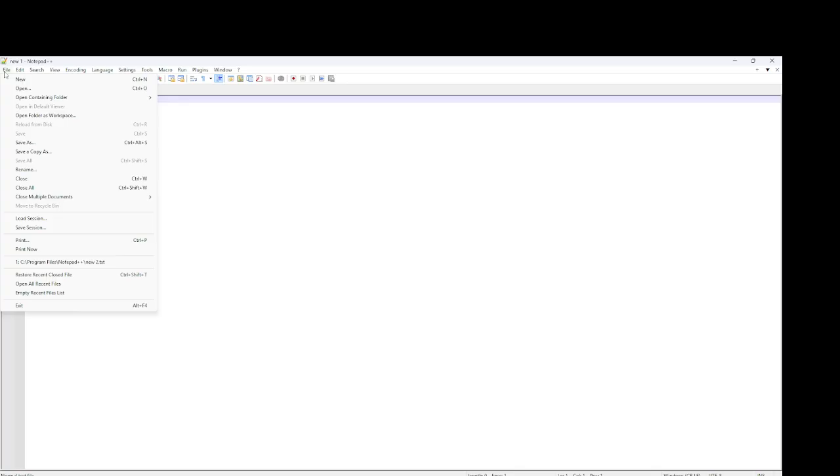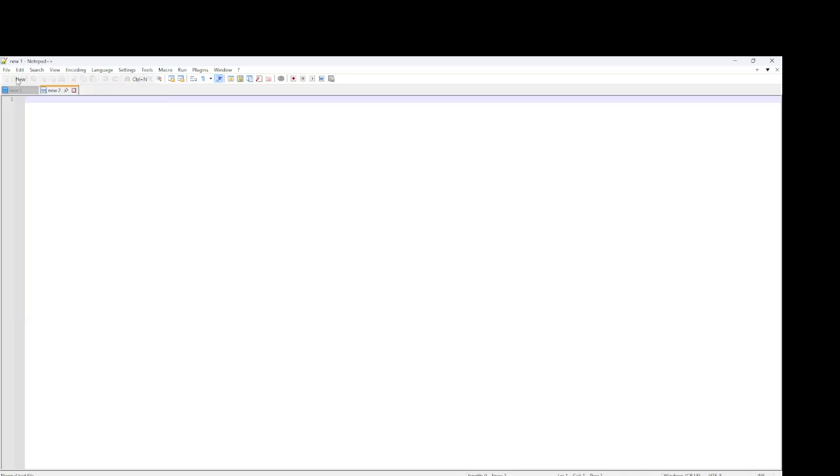To create a new file, go to the File menu in the top left corner and click New. You can also use the keyboard shortcut Ctrl+N to create a new file instantly. A new blank tab will appear in the editor. This is your new file, and you can start typing immediately. For example, you can write some text or enter a few lines of code.